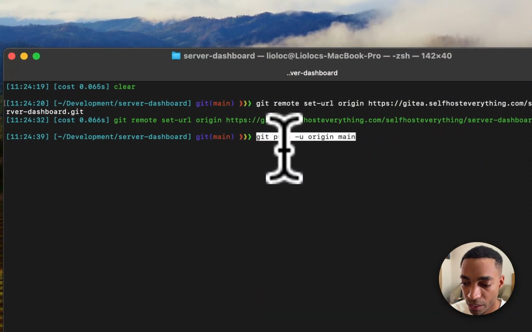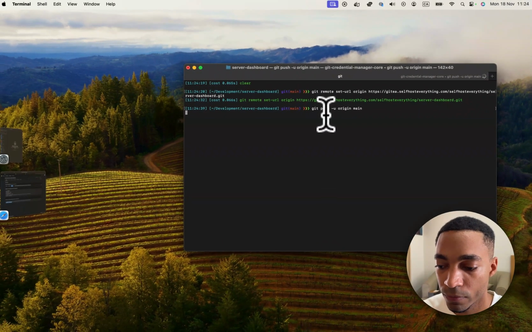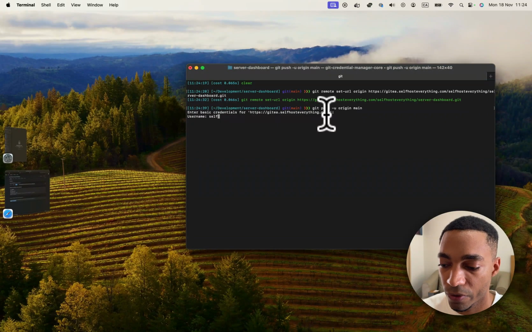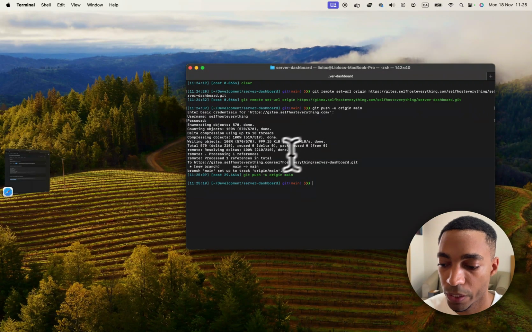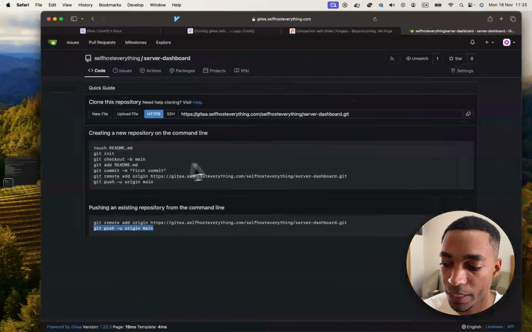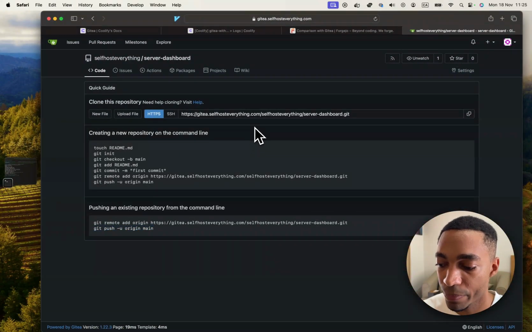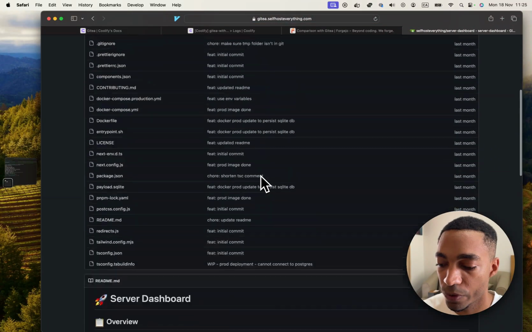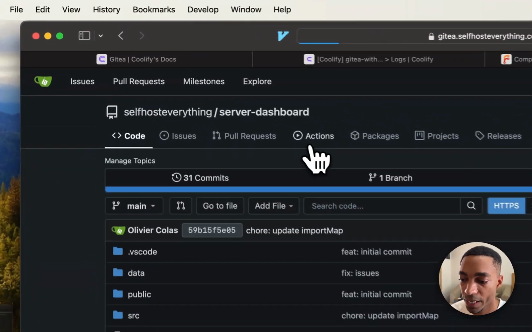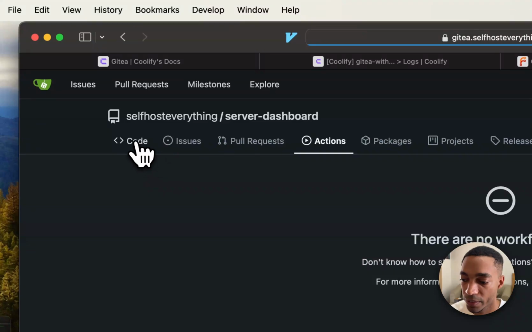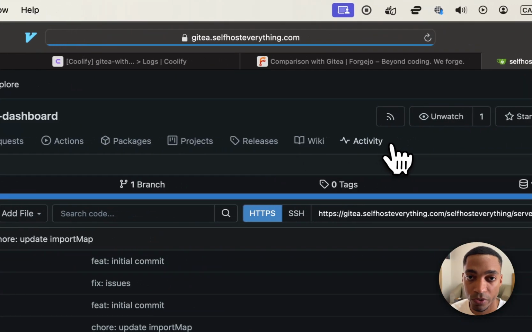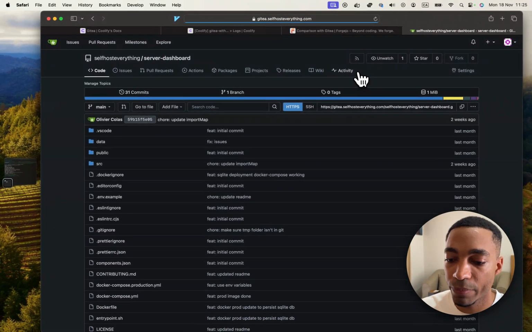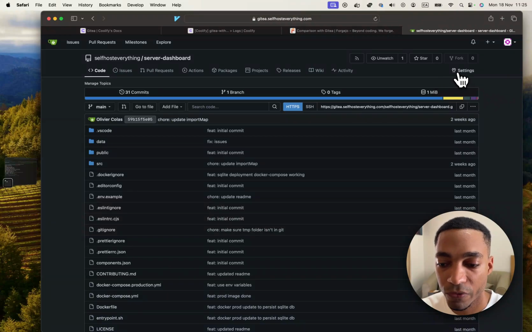So I'm going to copy this push command and run it here. Now it's going to ask us for the credentials that we entered in earlier. And there we go. We've now pushed to our Gitea app. Let's refresh, and as you can see, it worked correctly. There's also an actions tab here, so you could add a workflow similar to on GitHub or on GitLab. And that's pretty much it for this tutorial.